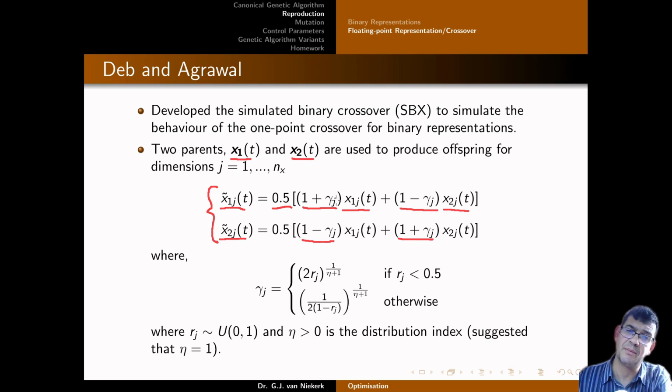Okay, so where does this gamma j come from? This is the part over here at the bottom. First, let's talk about rj. rj is a random value that's uniformly generated between 0 and 1. And eta is known as a distribution index, which is typically 1, but you can experiment with other values as well. If you look at the power that we have in both equations, it's 1 over eta plus 1. So if eta is 1, it's just going to be the square root of this value. The square root of that and the square root of that, that's the vanilla approach, when your eta value, your distribution index, is equal to 1.